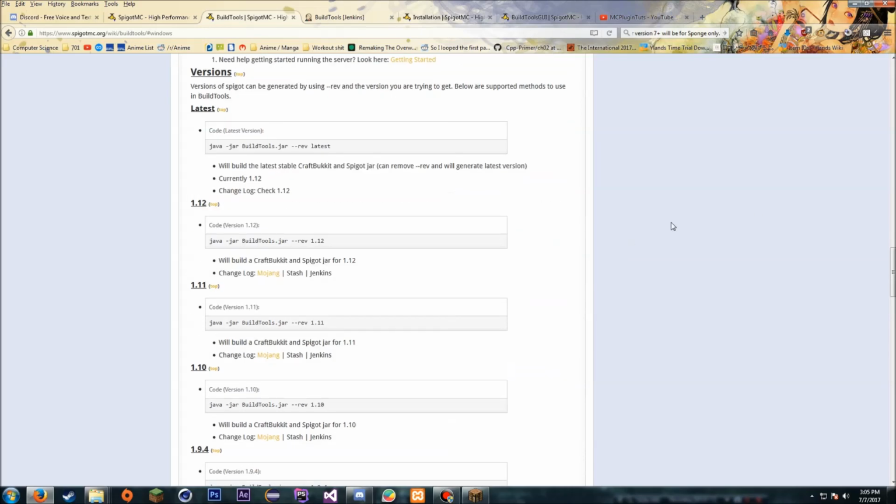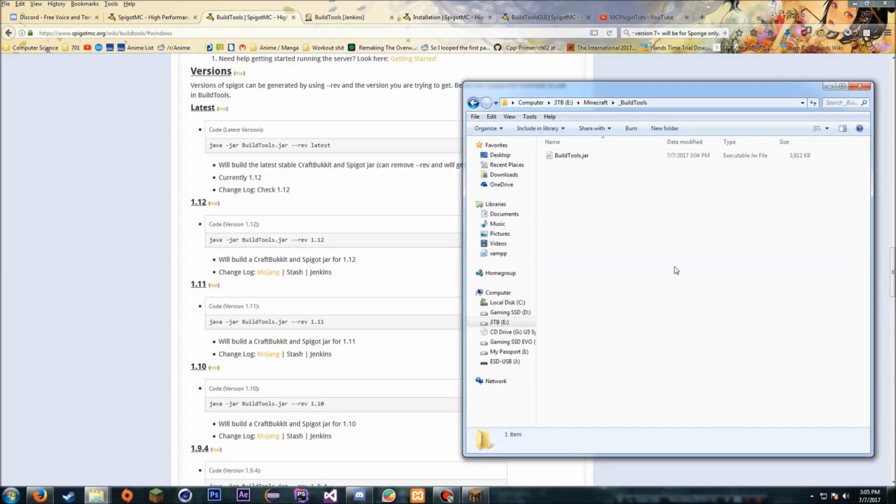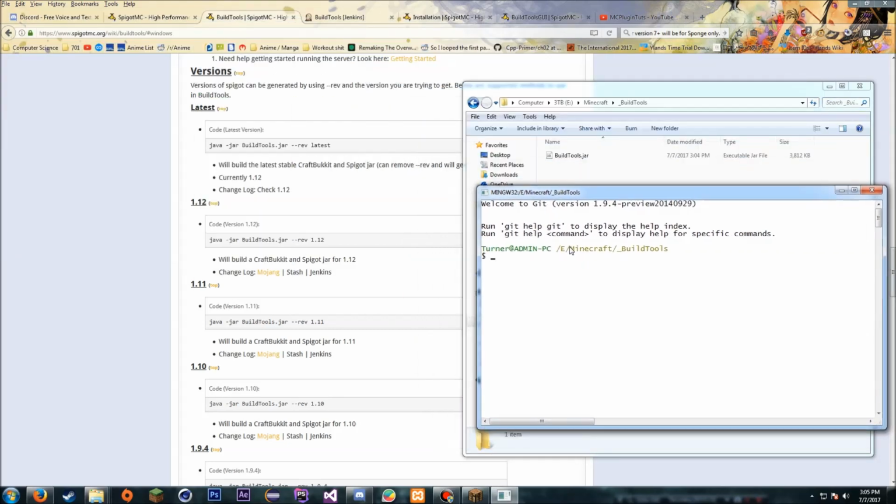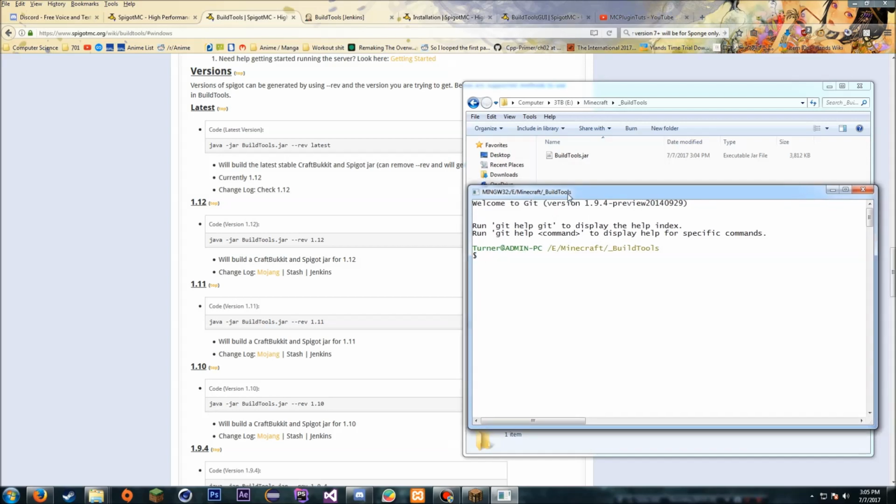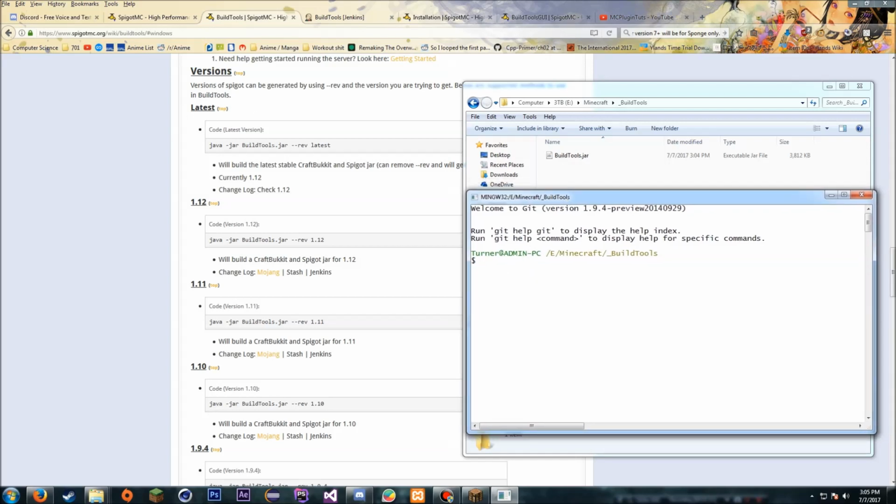So to run BuildTools, all you're going to want to do is go to your build tools directory. You have to be in the directory where you downloaded BuildTools. So if your folder is called temp or ASDF, be in ASDF wherever this file is. What you're going to do is right click and hit Git Bash. Make sure that this location is the location that has your BuildTools in it, because that's how it will run. So all you have to do is type either this or this or this.